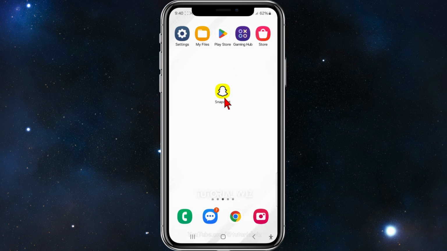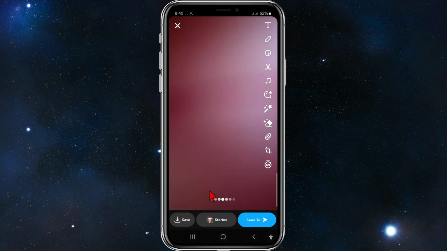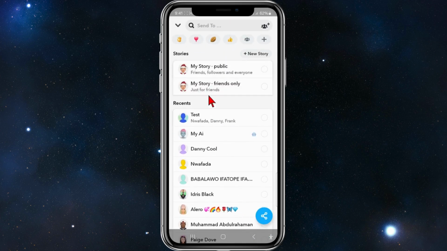All right, open up your Snapchat app on your phone and then create a Snapchat. And then from here, you want to click onto send to as you normally would. And now, if you've already got a shortcut created with everyone inside your Snapchat, that will be located top of your screen here where these emojis are. But if you don't have one of these created, let's go ahead and create one.